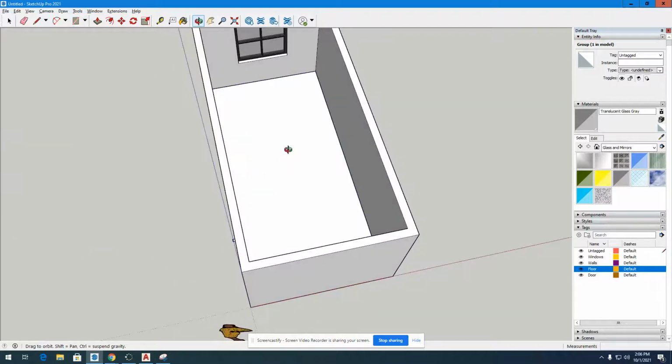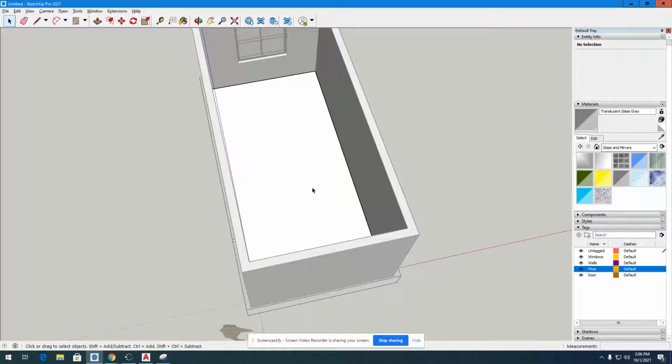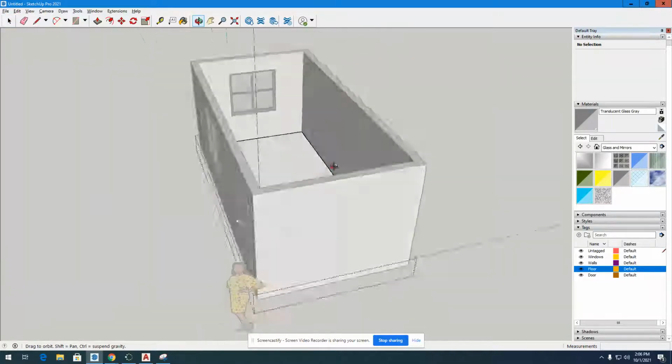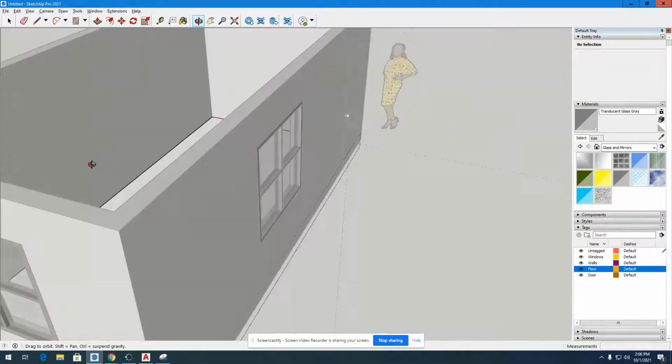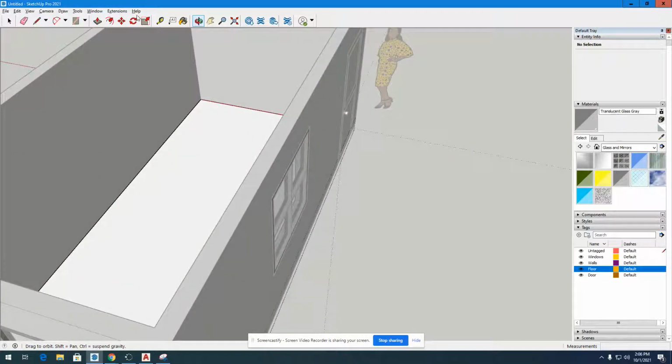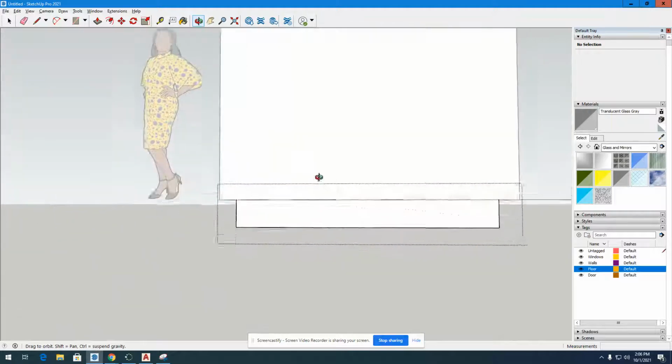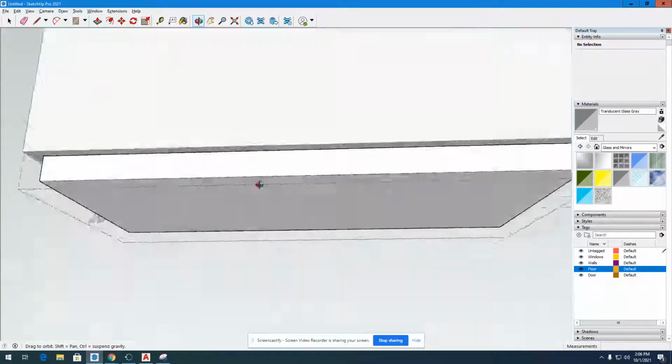Okay, so once you have this in your own group, we're going to want to double click into the group. So it should just be that thin sheet of floor that we have here. Now what we want to do is we're going to get our push and pull tool and we want to push it down in the down direction. We're going to make this about 1 foot tall, and we should be right here. That's what we should have.